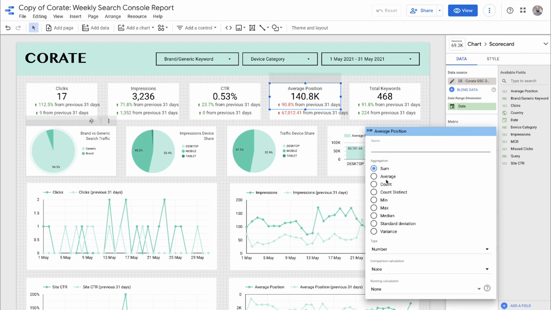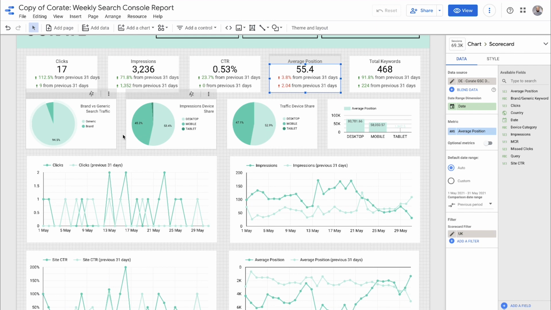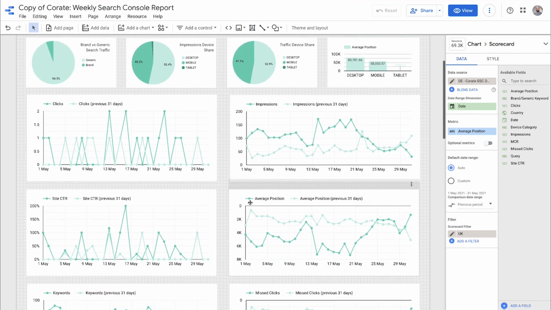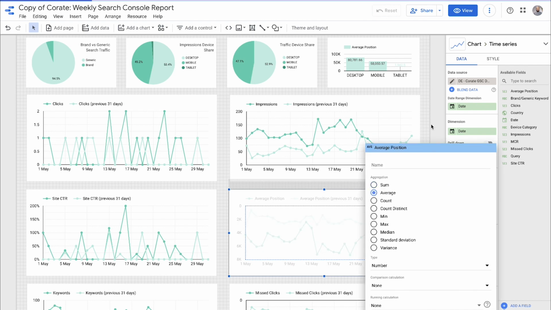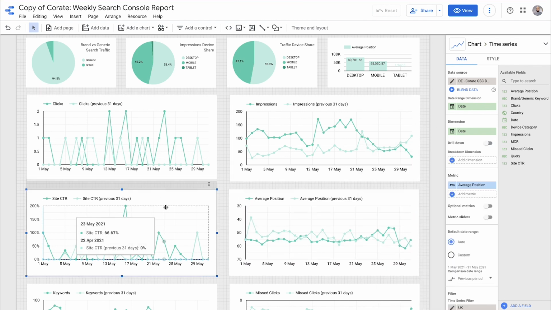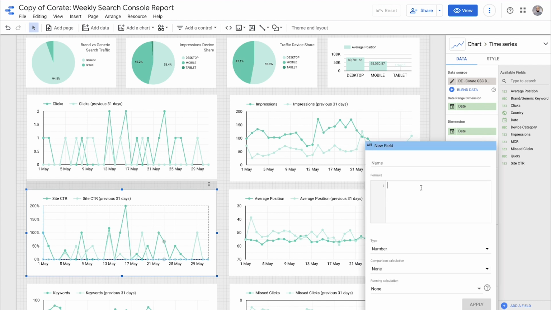So I'll change this to be an average, and because we can't actually work out average position with the data that we're given from Google Search Console, we're just going to have to average the number to get it closer to the actual. So we want to check the charts as well to make sure that that's correct. You can see the average position is wrong, so we'll change that to the average. And we see CTR is wrong as well, so we'll do what we did before, recreate it. You could just average CTR, but you'll get a more accurate reading when you actually recreate it.